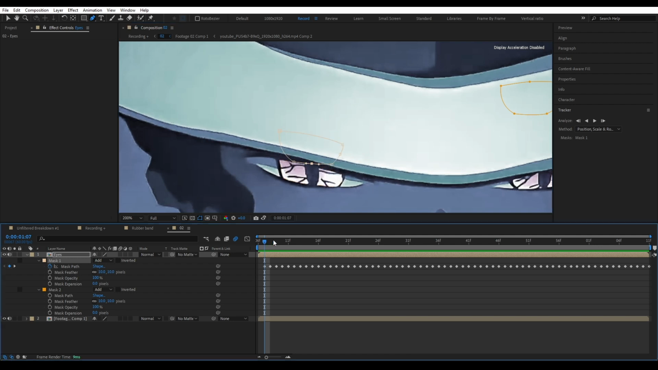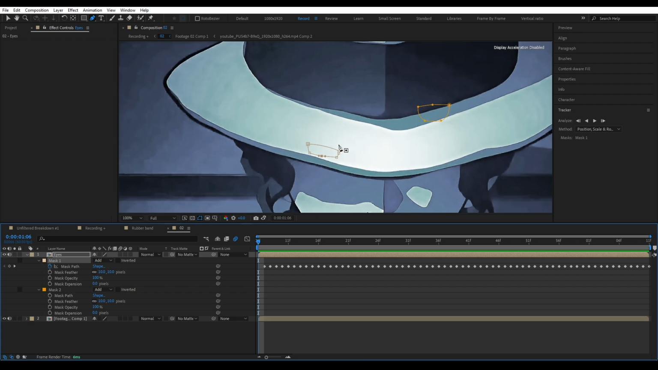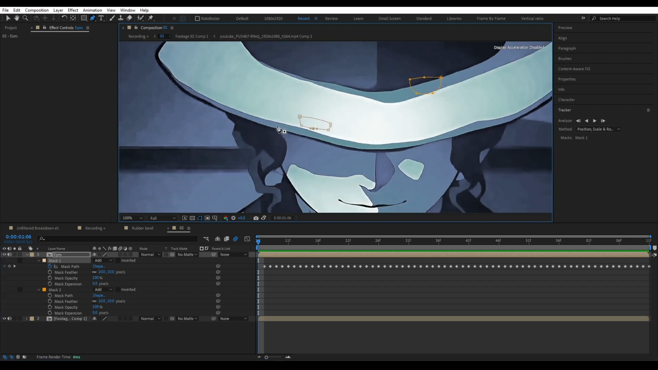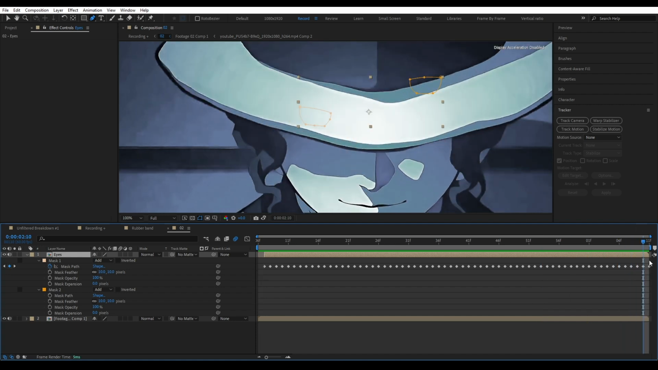Tracking for the first eye is finished, and at this frame the eye is not visible. Both eyes are not visible. So let's just trim it. And same for the last part. At this frame, you don't have to see that.